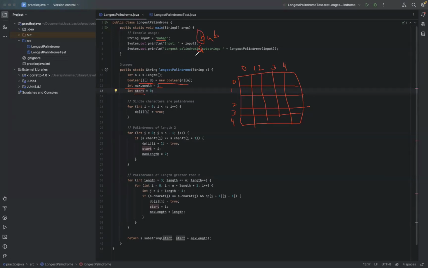So right at the last, when we are going to return this, we can just say whatever is at the start and start plus max length, whatever value we have in between, just return it. So for that reason we are creating these. That's what I just wanted to make clear, why we have initialized these. So this is our initialization.